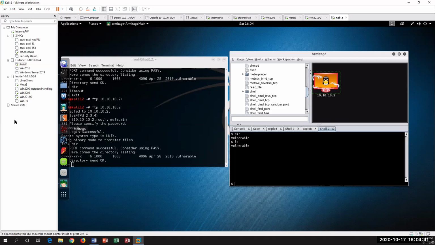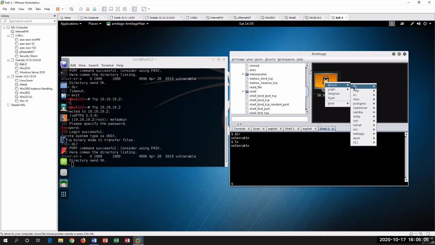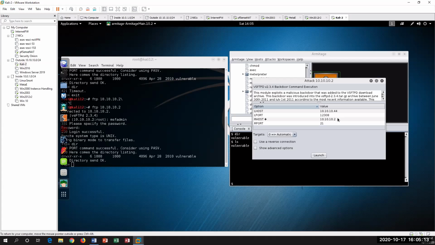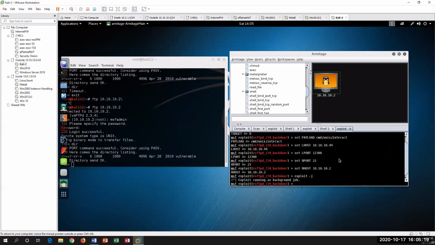Let's make it even more visible. We want to take it off right here, and under the shell 2, let's disconnect. So it's gone, and then let's go ahead and try to attack it and go to the FTP. This time we don't wait for it to come out, and we try to do the backdoor again. We don't change anything. It goes to port 21, and we launch the attack and just wait.